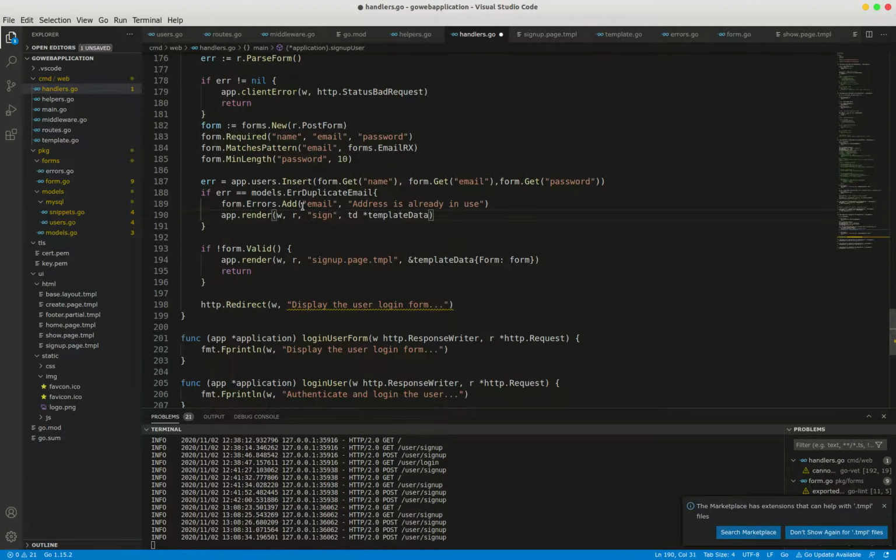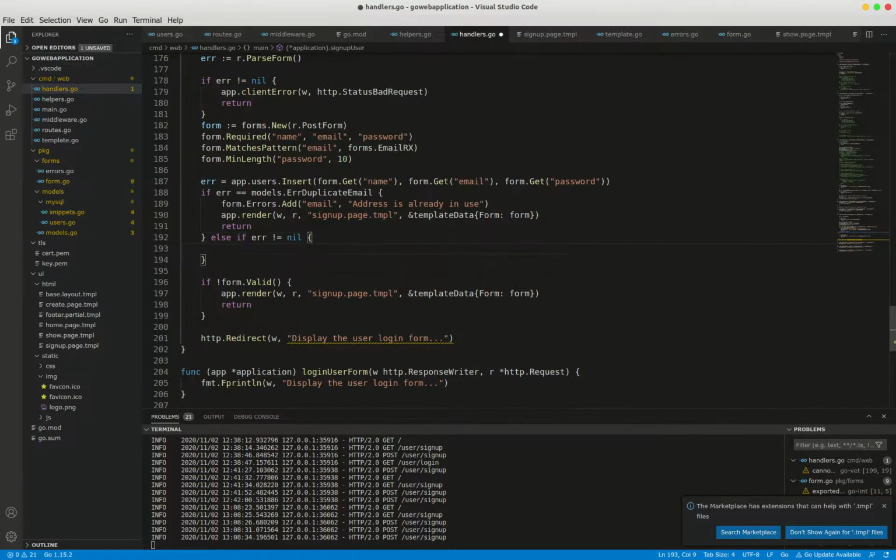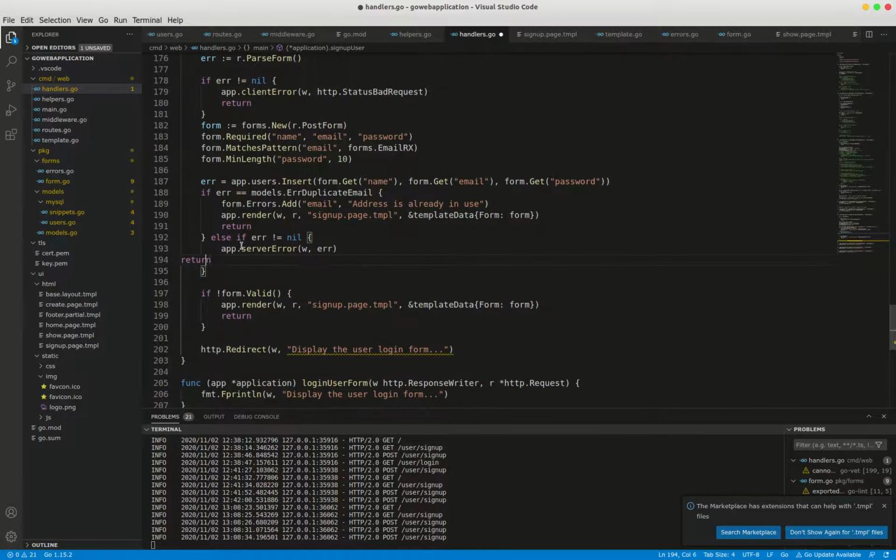So signup.page.tmpl, displaying the form data, which is like a flash message, form, then return this page. Then we have to check the error as well. This will return a server error, and then return the server error.